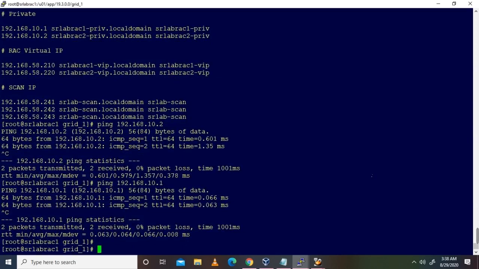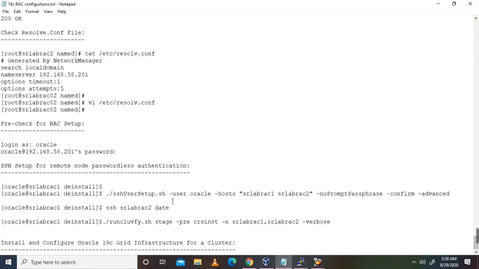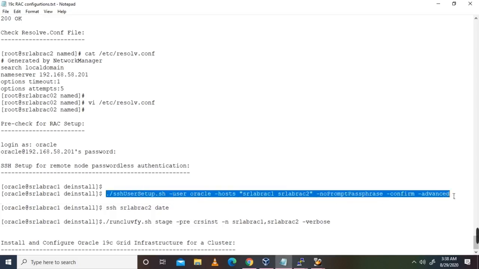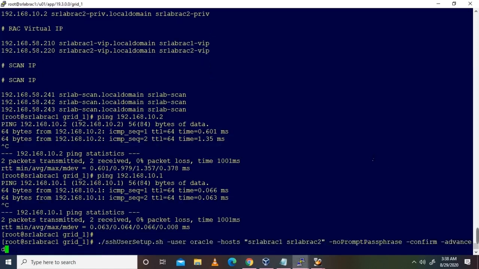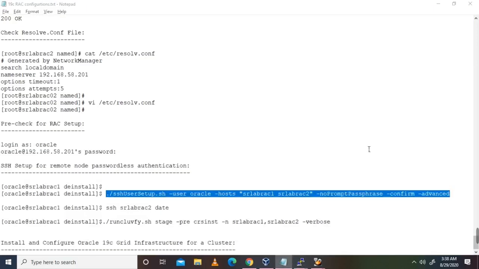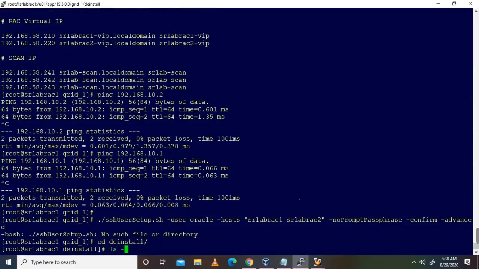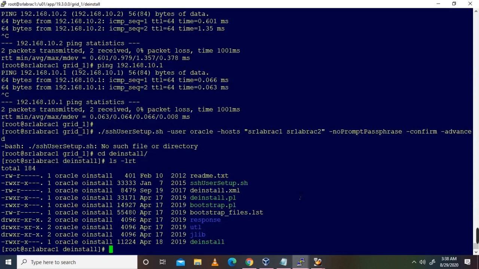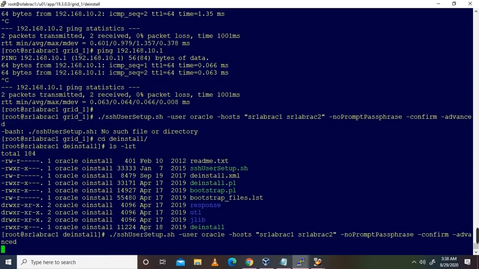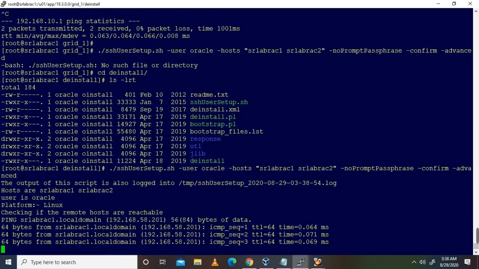So okay, both the network ends look good, and we are going to check the passwordless authentication. I'm going to run this one. Okay, I need to cd install here. It is there. Yes, this is the user setup, and in this location it is available. So I will run it again. So it's checking.